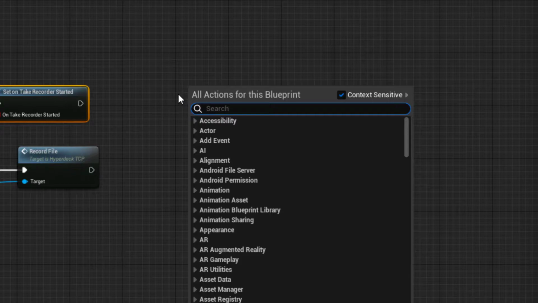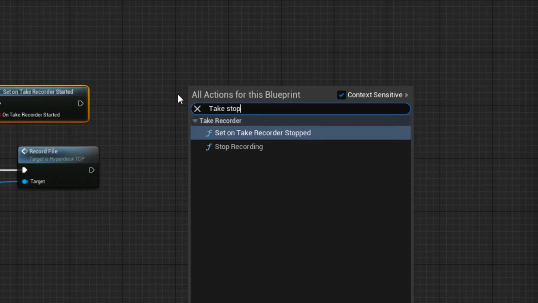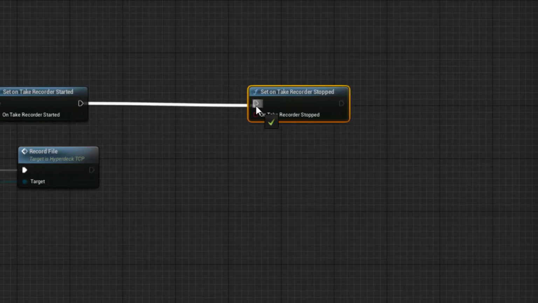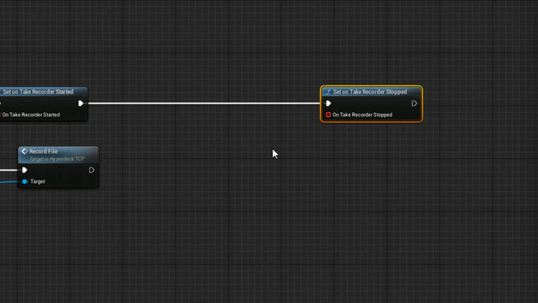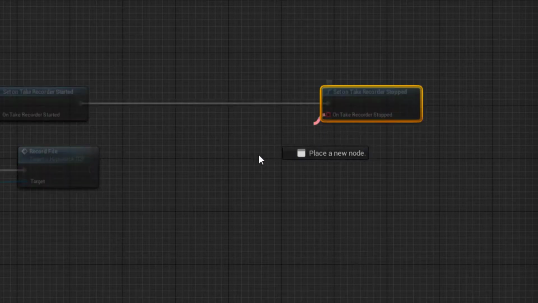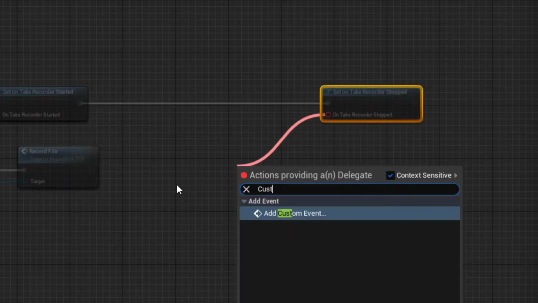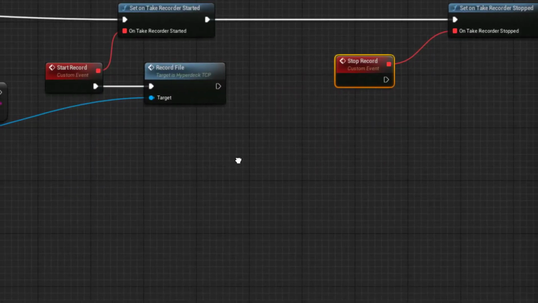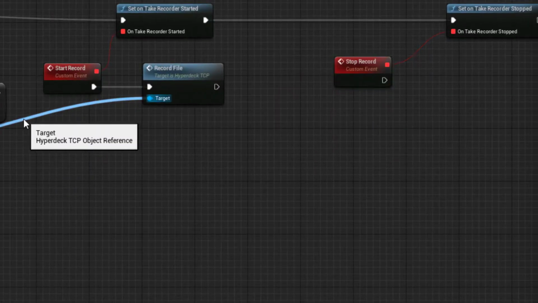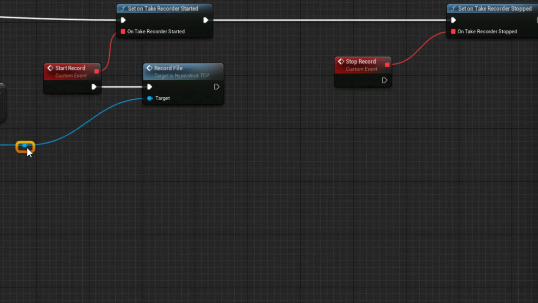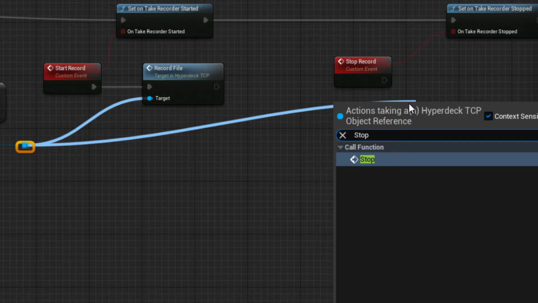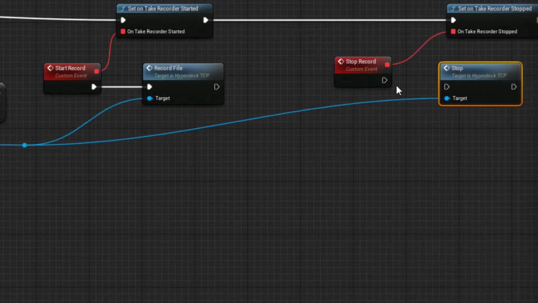One last thing is that we do want to stop the Hyperdeck whenever the take recorder stops. So let's do a right click and take, space, stop, and set on take recorder stopped. So again, as we build our widget, we're going to define an event to be called whenever the take recorder is stopped. And here we're going to do a custom event one last time, and we're going to call it stop record. And finally, let's just double click here to get a dot, and we'll pull from that and say stop. We're going to call that stop event.